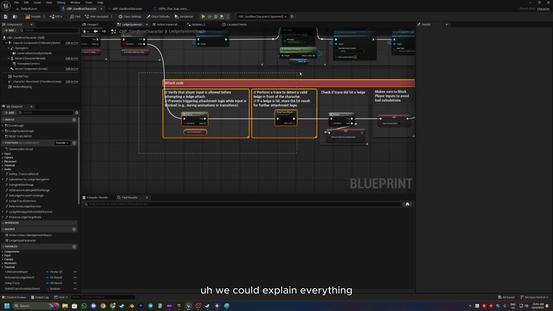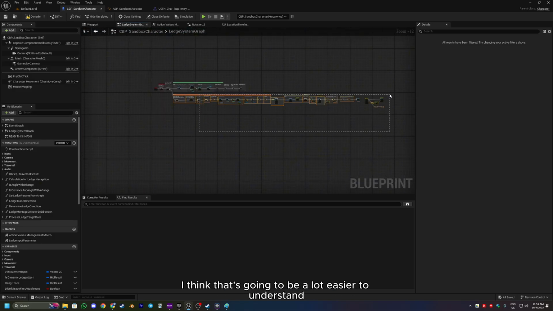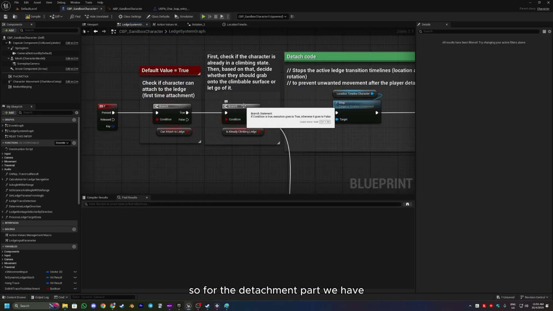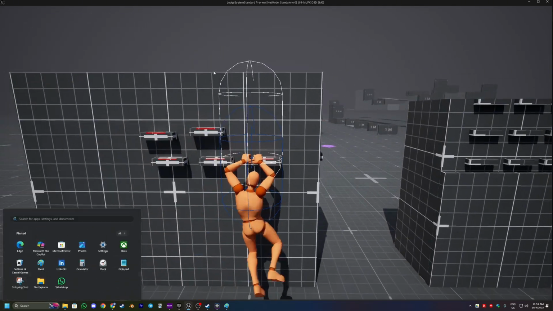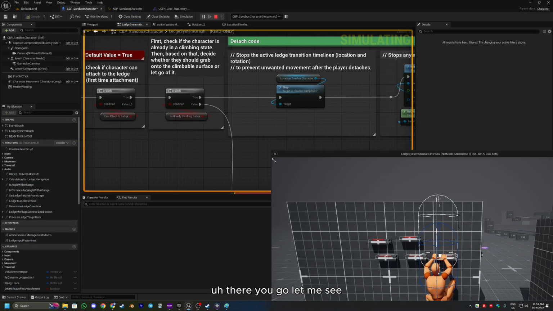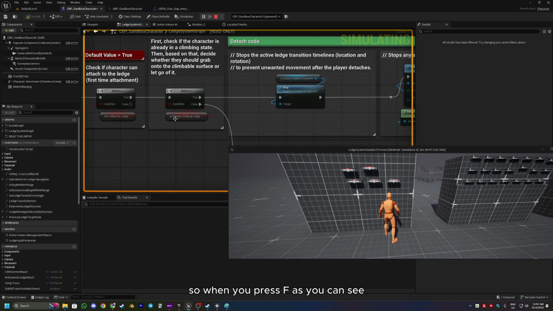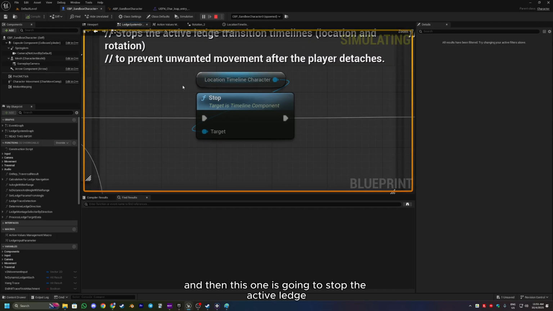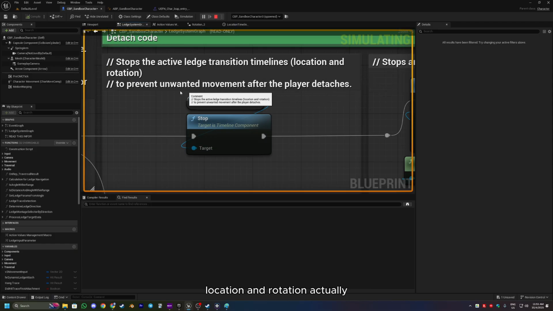We could explain everything, how the attachment code works. Now we're going to go for the detachment part. I think that's going to be a lot easier to understand. So for the detachment part, we check if the character is already climbing on the ledge, which is going to be true if the character is already climbing. So when you press F, this variable is going to be true if the character is already climbing. And then this one is going to stop the active ledge transition timelines, location and rotation.